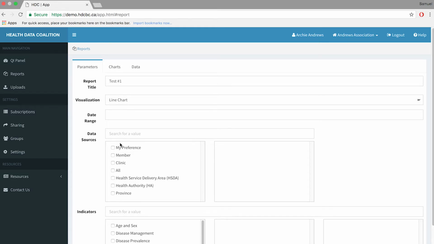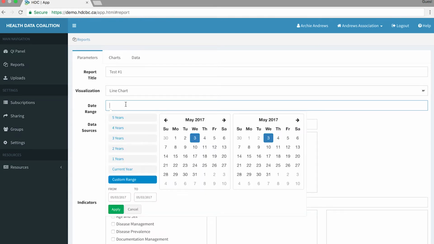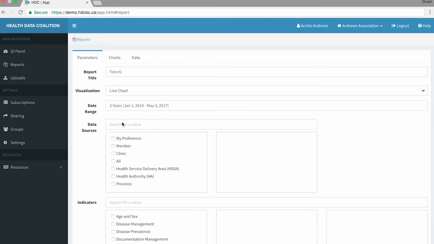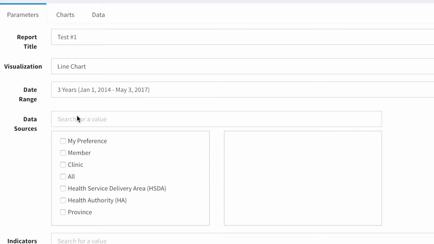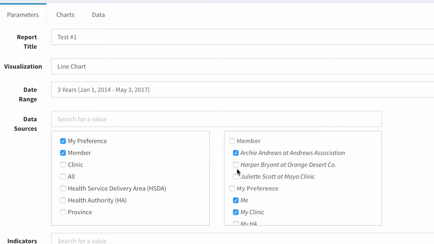Next, choose the date range for this report, either a custom range, all the data for the current year to date, or from 1 to 5 years of historic data. Next, select the data sources for the report. For each data source category in the left-hand side box, the right-hand side box will show the selections available within that category. You may choose multiple left-hand side and right-hand side categories, but keep in mind that the more you choose, the more crowded your report will be, and it may become hard to interpret.